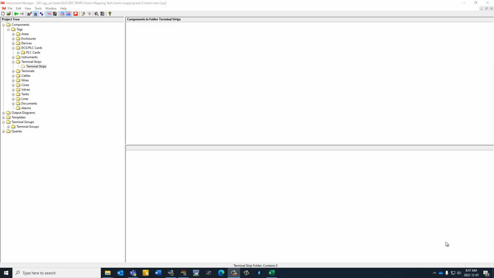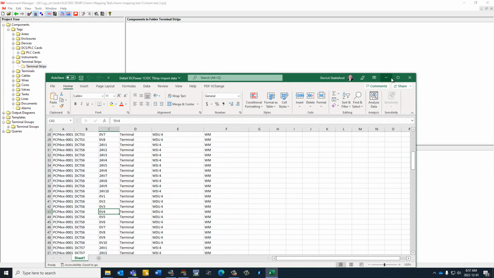Hello, today I'm going to show you how to import terminal strips and what you need to do once you've got them imported into your system to make sure that you pick up all of the information from the catalogs. So I've got a catalog map here.